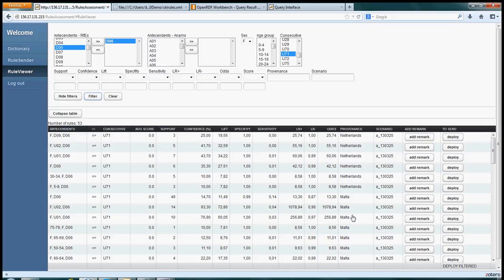We may also want to filter based on the scenario. What the scenario label allows us to do is to rerun our association rules at any time and apply a label to that running of the rules so that we can retain multiple copies of our association rules while maybe changing some of the quality measures or calculations to test them out.